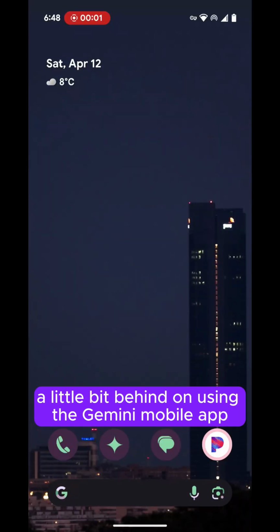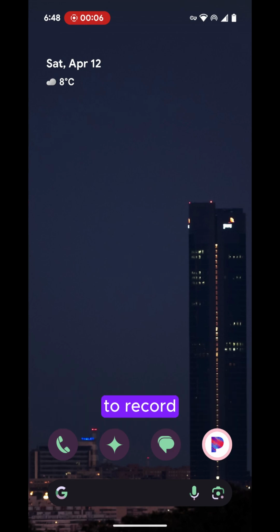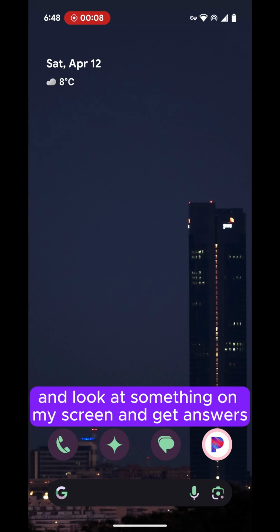Alrighty, hi everybody. So, jumping on the bandwagon a little bit behind on using the Gemini mobile app to record and look at something on my screen and get answers.